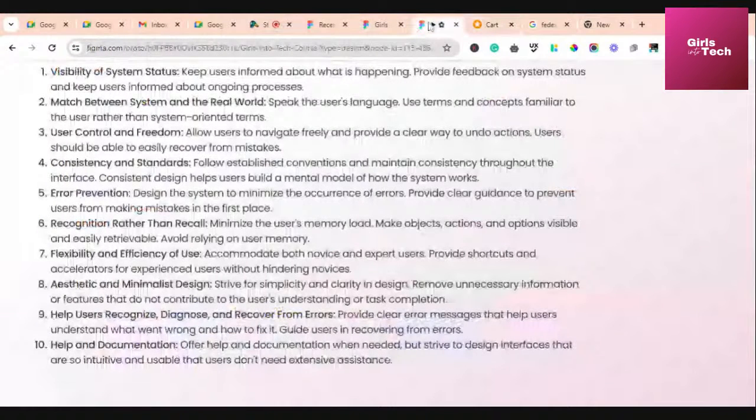so recognition rather than recall, right? You have to reduce the time users use to think about things. Let me use the example on your laptop. When you see this Wi-Fi icon, your mind is already telling you that when I click this, I should be able to see something related to Wi-Fi. So when you click it, you continue from there.